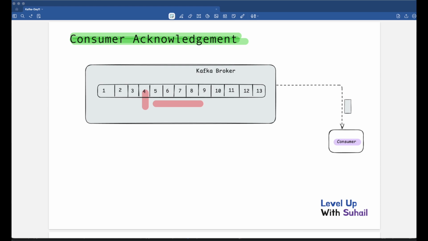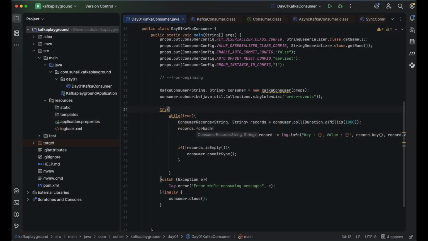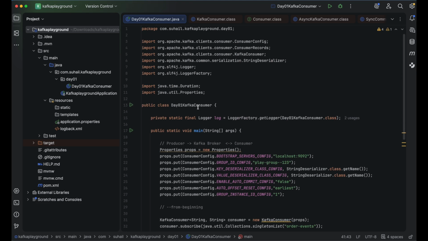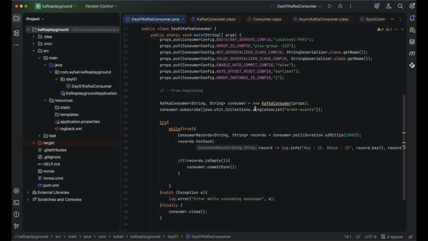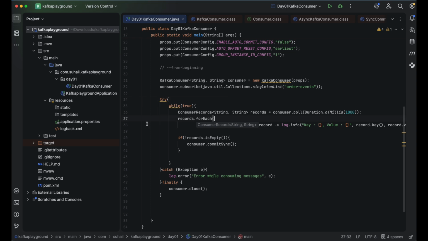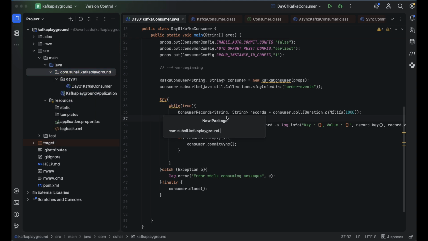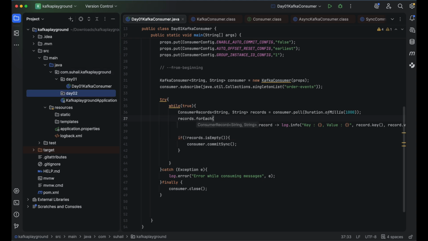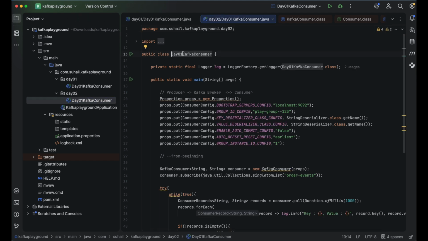Now let me show you the code as well, how we did it in the last video, how the consumer was committing the offsets. So let me open my IntelliJ. If you see over here, this is the consumer which we wrote last time. What I'll do is create one new package, day02, so that you get to know what all things we have changed. I'll copy this, paste it here, and name it day02 Kafka consumer.